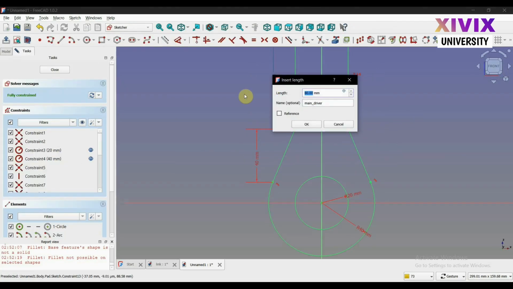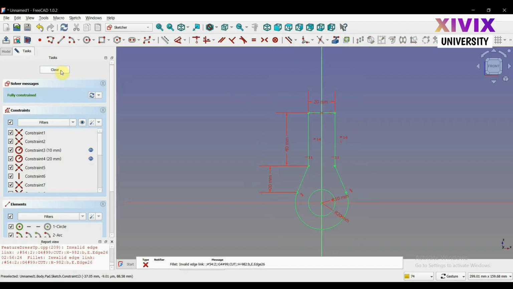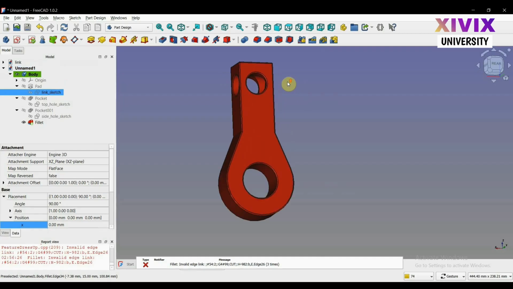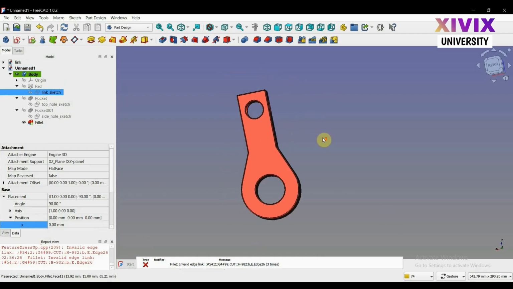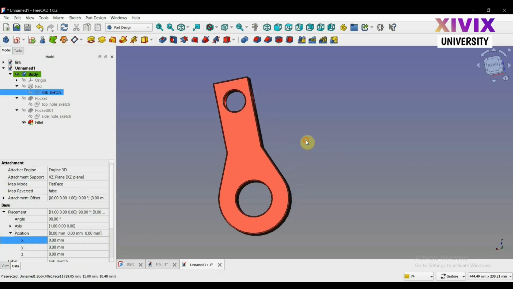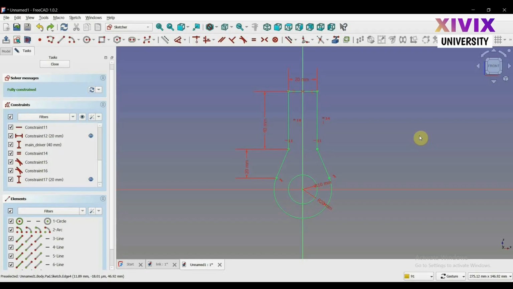Now I'm going to reset the original value of the driver, which is 40 millimeters. And this is our completely scalable and fully constrained model. In this part, I'm going to show you some of the most common errors that the beginners usually do while designing and how to solve them in order to streamline the design process.